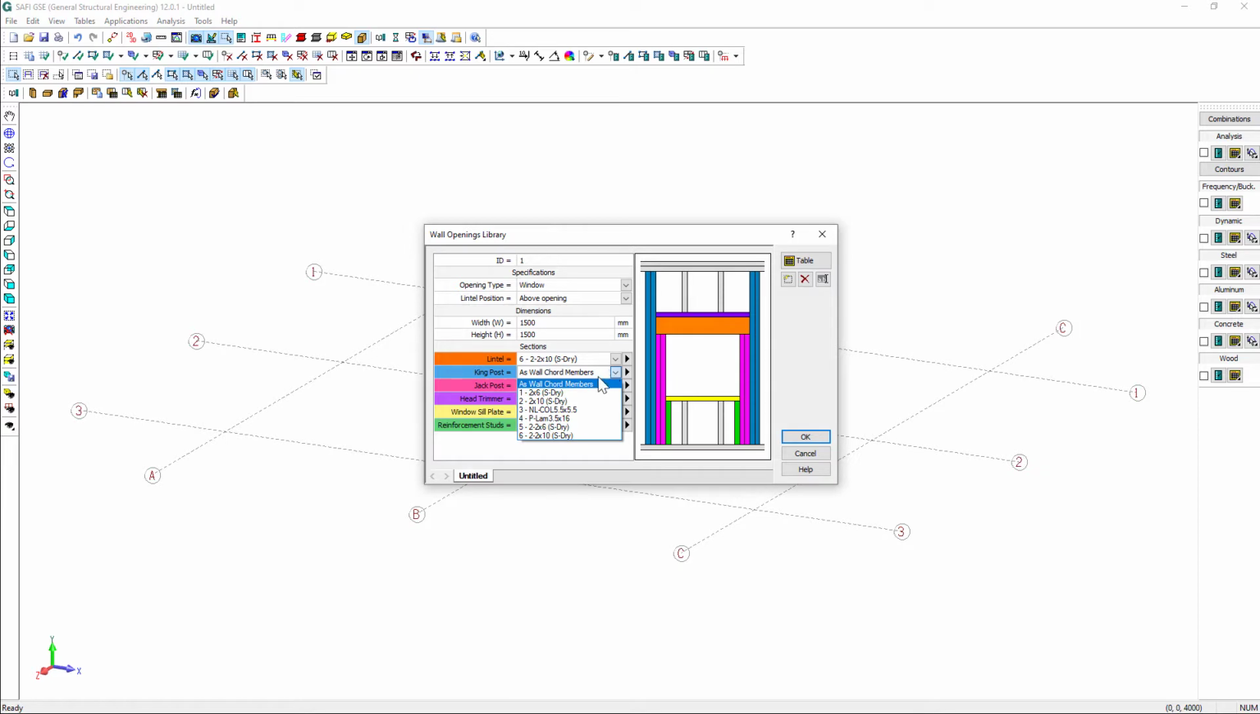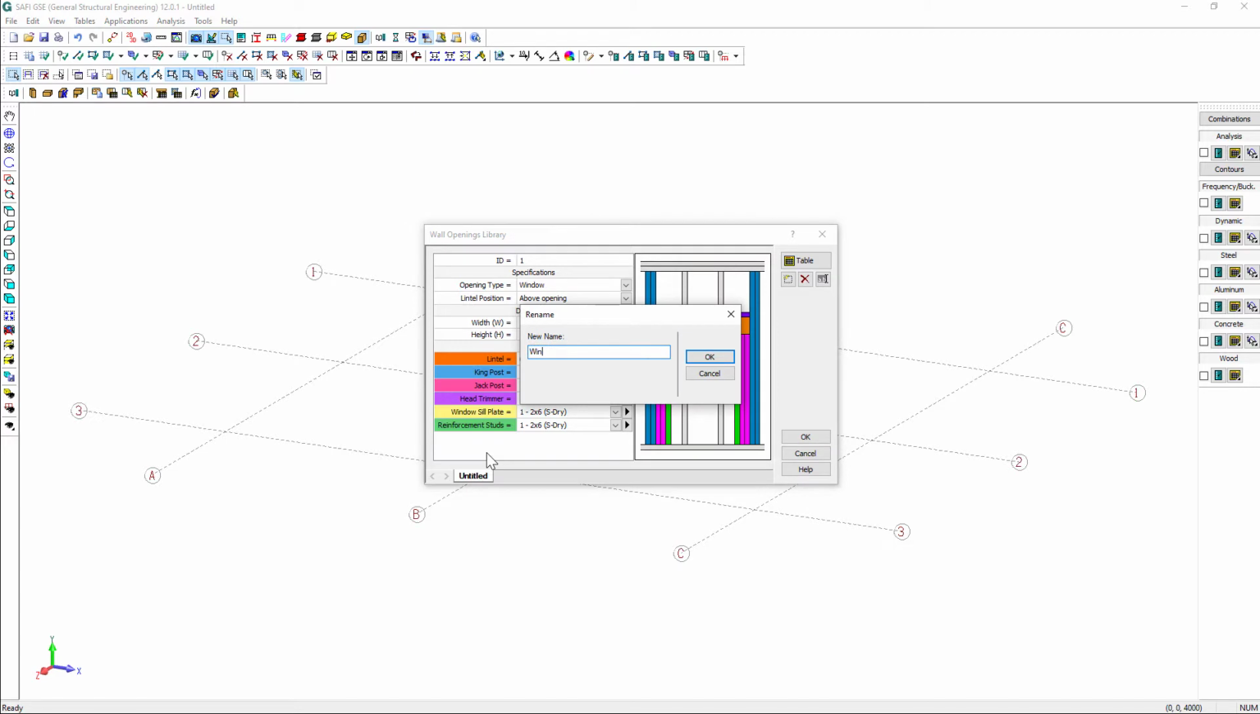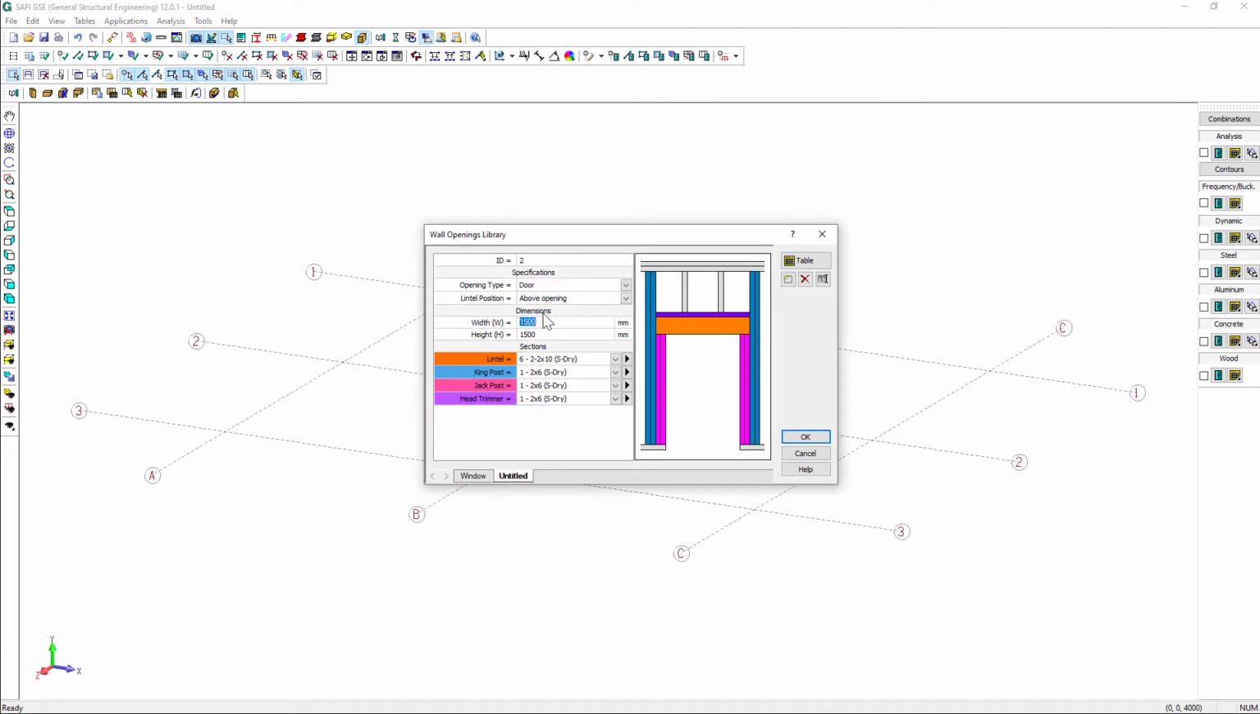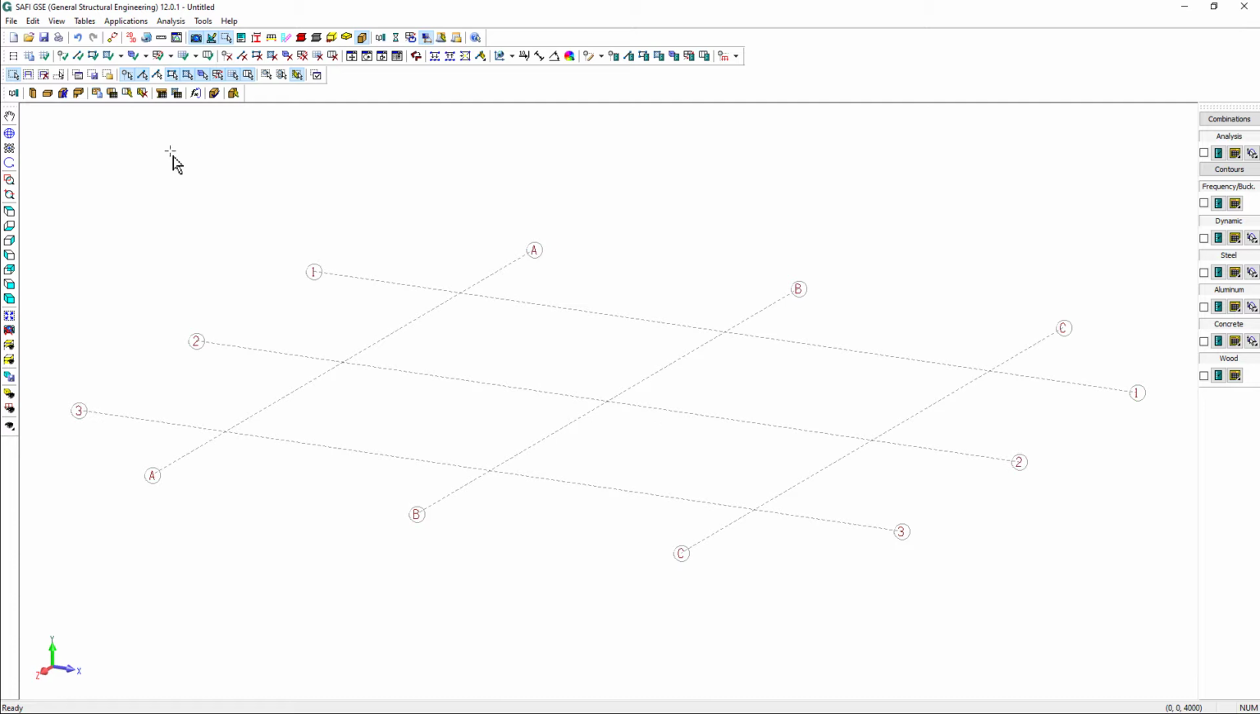The window's width and height are going to be 1.5 meters. The lintel is made of two 2x10 sections and a king post made of two 2x6s. The rest of the sections are going to be 2x6. We can duplicate the section to create a preset door. We can also change the opening type of the door and set the width to 1 meter and the height to 2 meters. The section used for the door should be the same as the one used for the window.